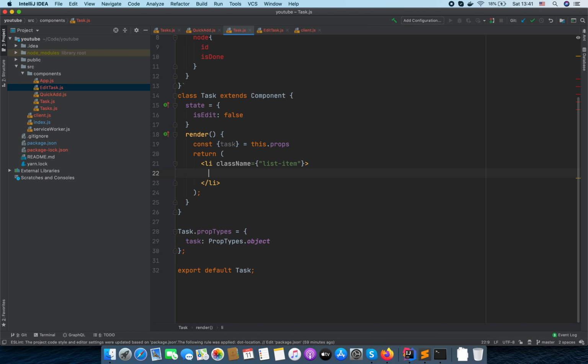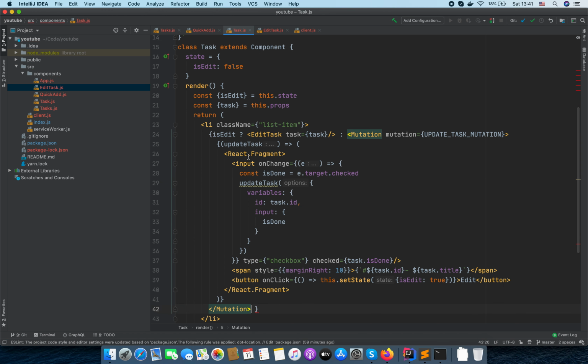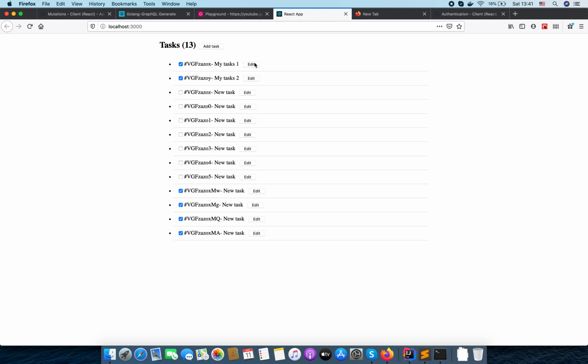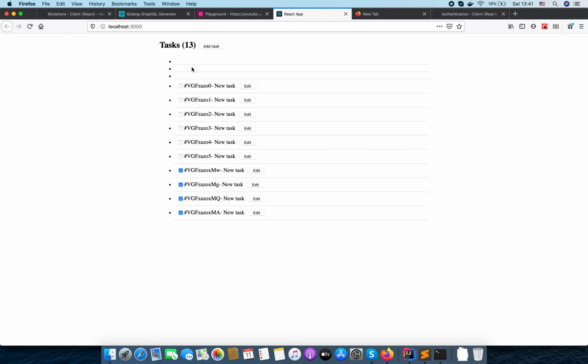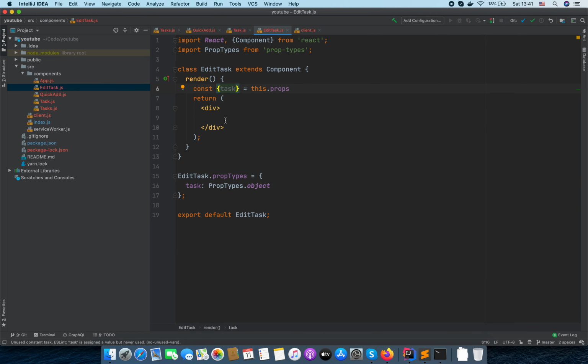So for the mutation, we can do this with an if check. We can do this by casting the edit user state. Okay, if it is edit, we can return edit task with task equal task, and otherwise we can return this. So for now, let's verify if it works. Click on the button. We see nothing happen because inside edit task we don't have anything.